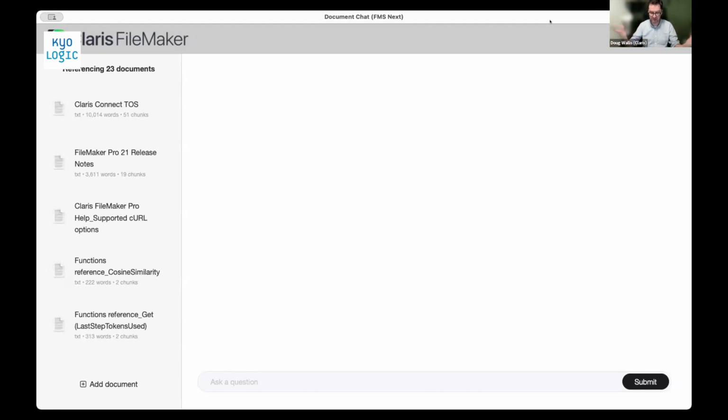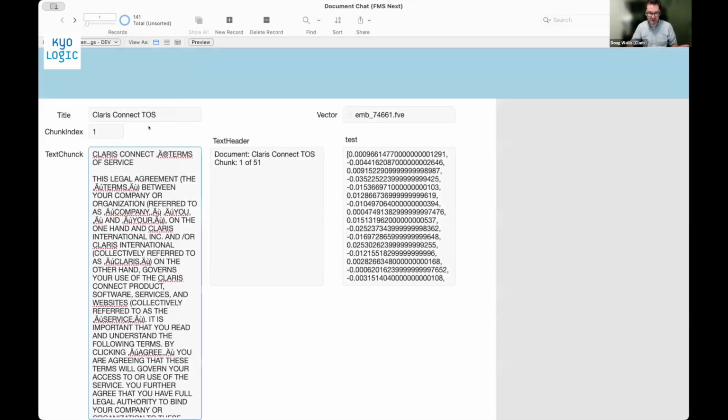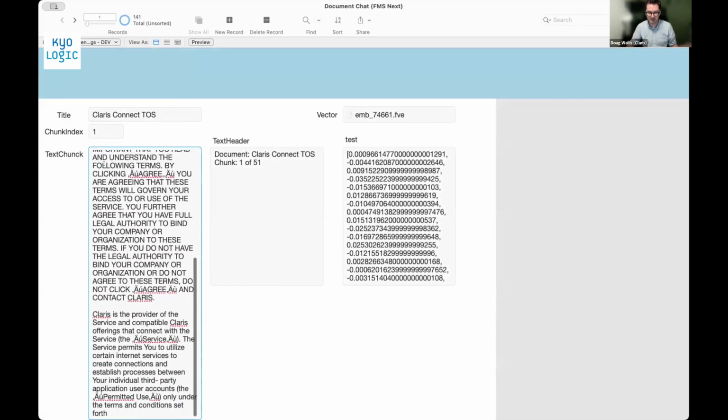Basically, it's going to vectorize all the words, the context and the meaning, into a 3D kind of environment where words and context are linked to one another. So how does it look when you're sending data? I've got the Claris Connect terms and conditions. This is the first part of the text. The text is about 10,000 words, and we're chunking it down into chunks of 200 words. This is the chunk that I'm going to send out to OpenAI through my account.